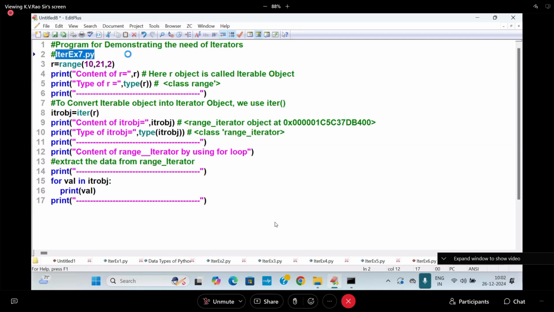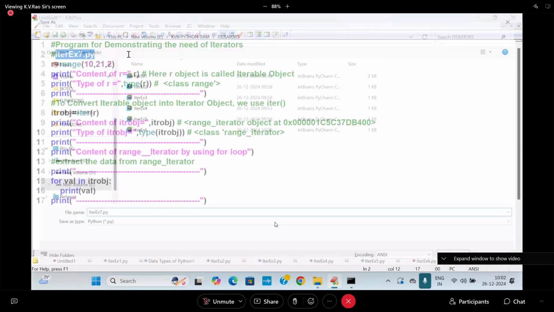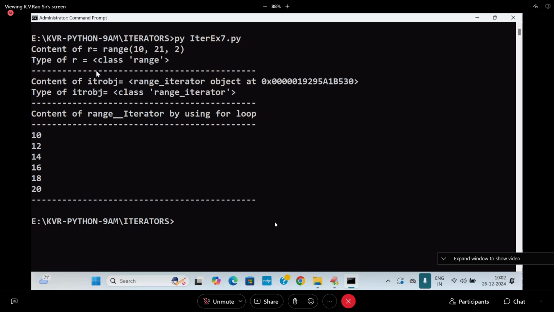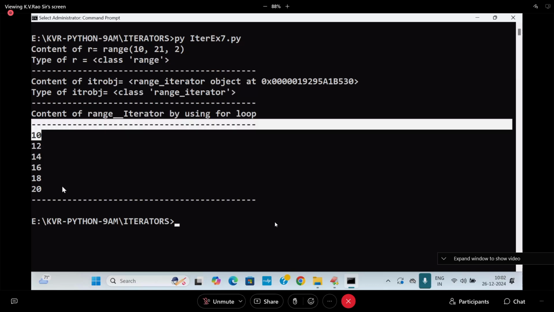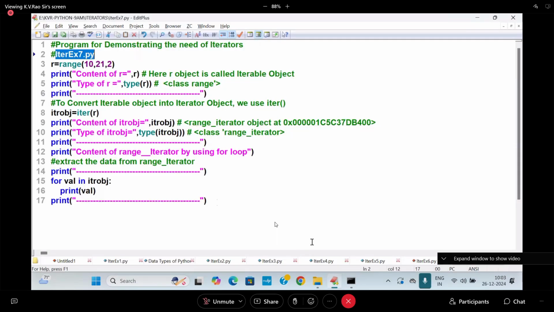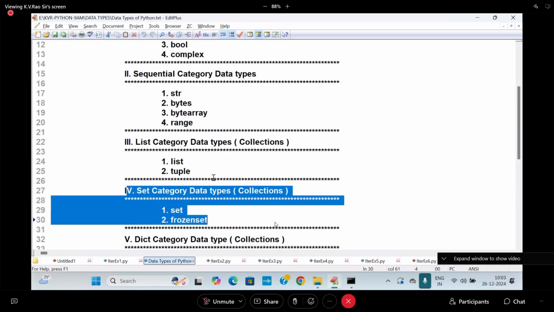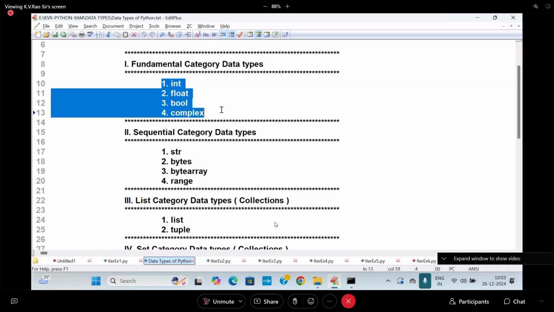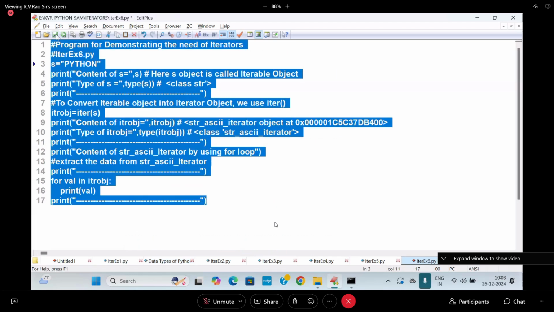So I'm going to take up this range iterator. Try to execute py 7 dot. You are going to get range and range_iterator, and whose content is displayed like this. This complete concept says that you can use bytes also, byte array also. Everything is going to be the simplest part here, but you cannot use what? Int or float or bool. You cannot use it.